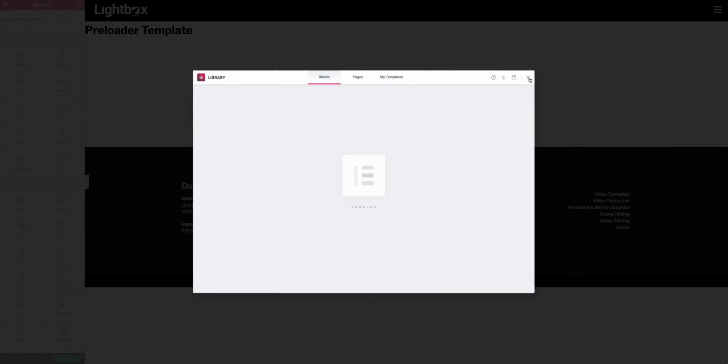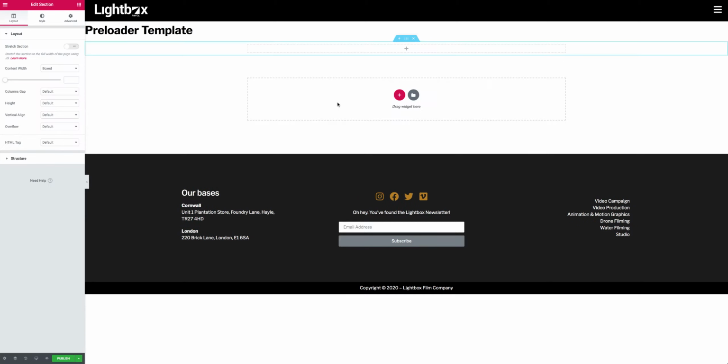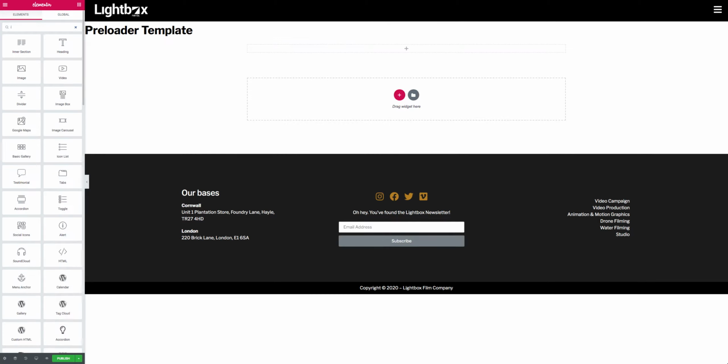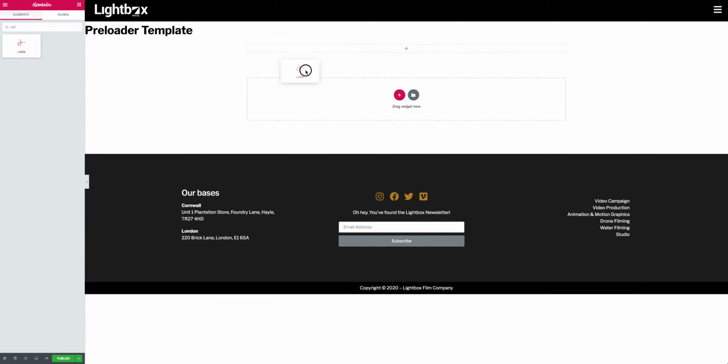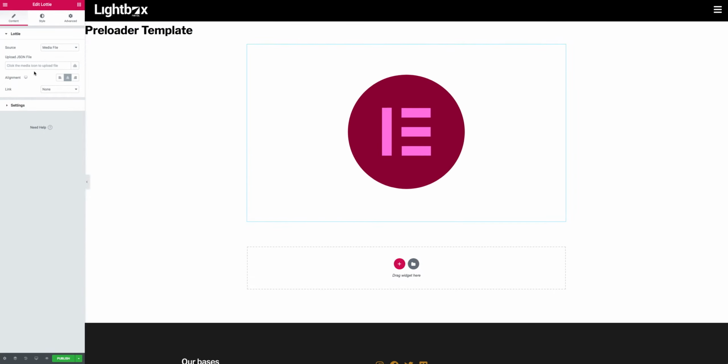Inside that template, we're going to use no blocks. We're going to choose our own one column system. And what we're going to want to put into that column is the Lottie widget. So let's just drag and drop her over there. There's a custom Elementor one in there by default.